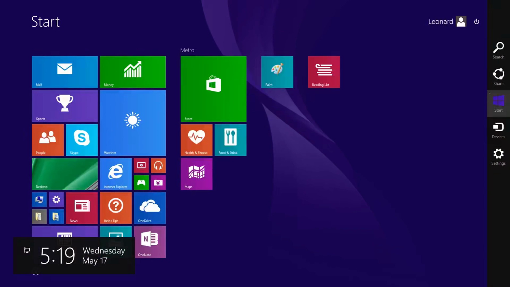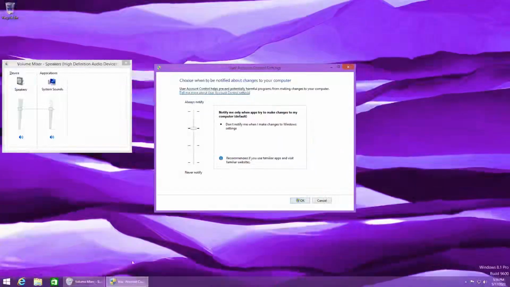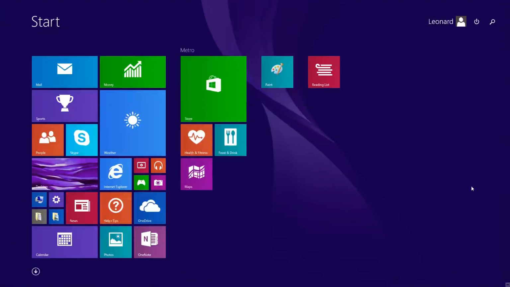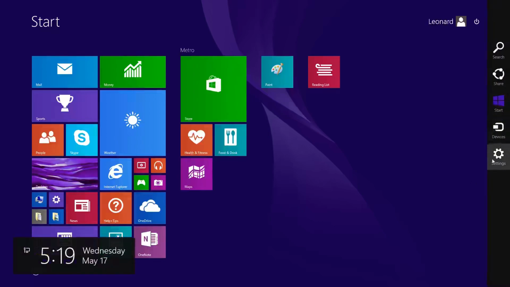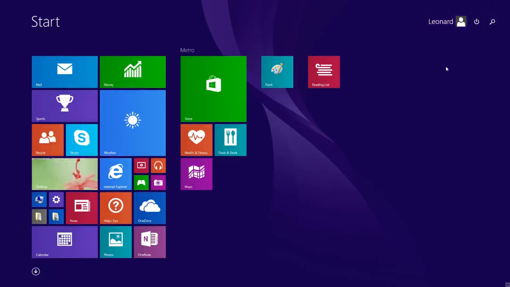Anyways, I hope I convinced you. You can leave a comment, and I will probably try to do a rebuttal on your arguments. And well, we can agree to disagree, but this is clearly the superior way to have a start menu, is to have a start screen.